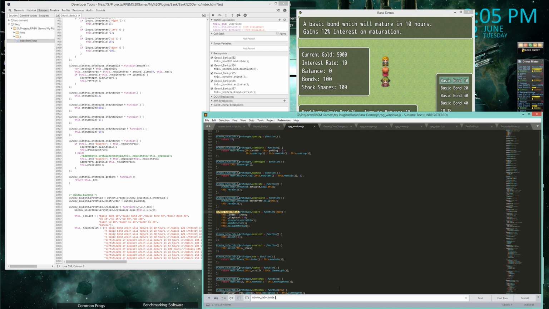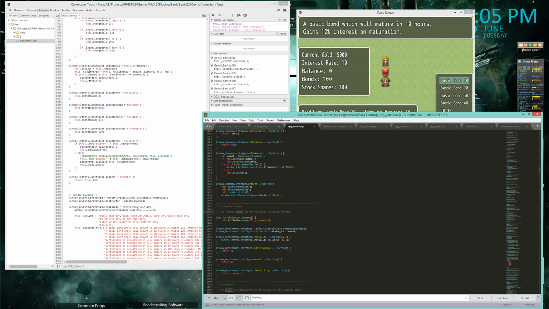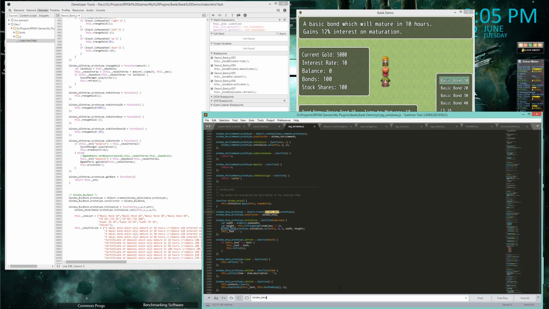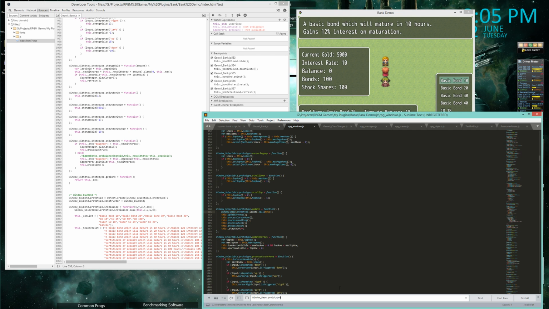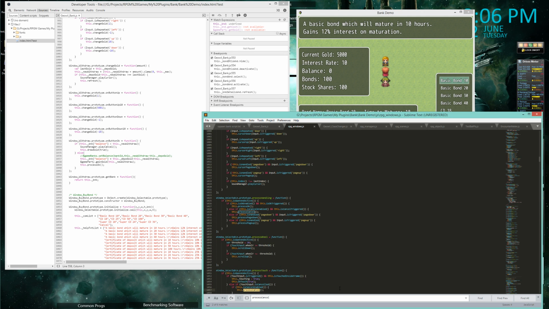So actually, that's probably going to be Window_Base dot prototype, I think that's what it's called. Dot process cancel. Window_Selectable. Yeah, so there is a cancel. Okay.